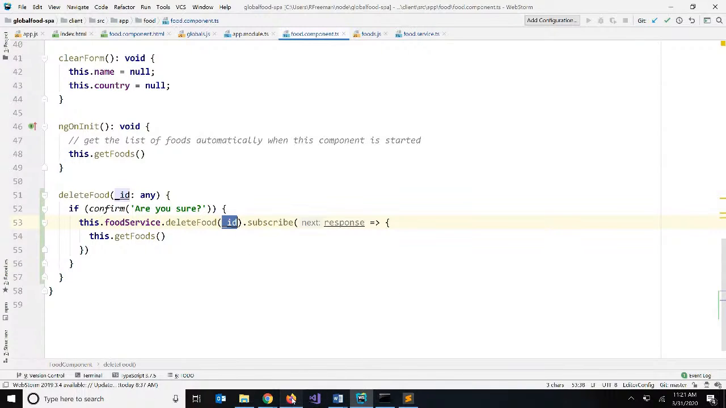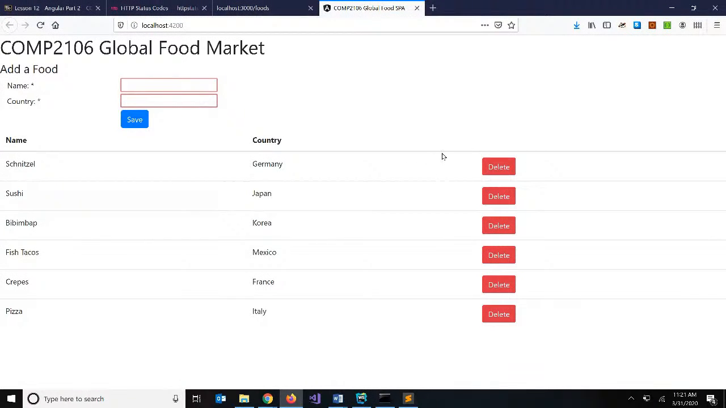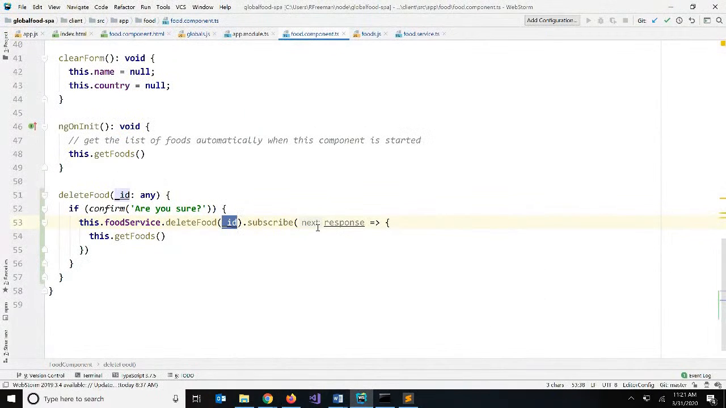So lastly, we want to add the ability to edit. If I click edit, I want to populate the form. And when I click save, I want to call an update back end and then a refresh of the list. So let's do that as well. We're actually going to need two methods to do an update. We're going to need one method that selects the food and populates the form, and a second method that will actually process the update. So we're going to write two methods in our component.